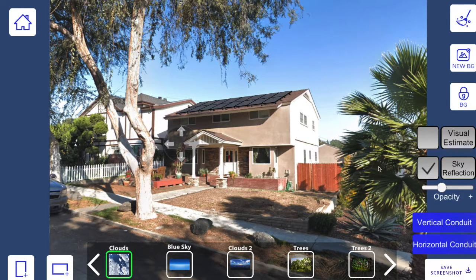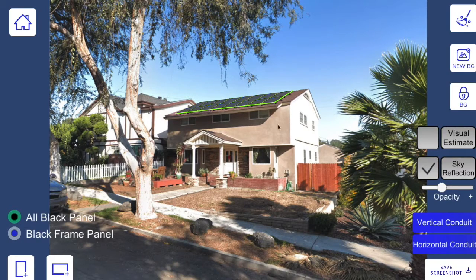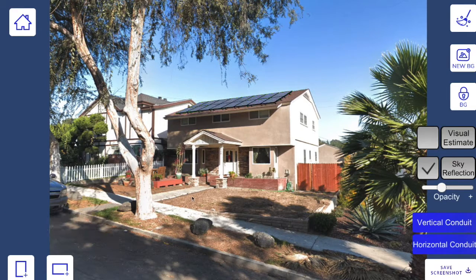Just like in the mobile app, when you're satisfied with your array, go ahead and click Save Picture, and now you can email it to the client or the HOA. I don't always do this before my sale is closed, but if I have a customer who's sensitive about putting panels on the front of their home, I use it as a way to show them what it might look like, and I've had people decide to go ahead based on these visualizations.